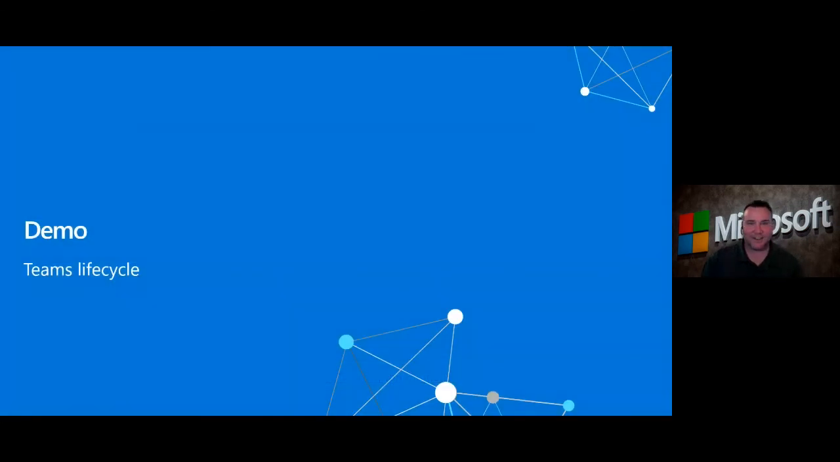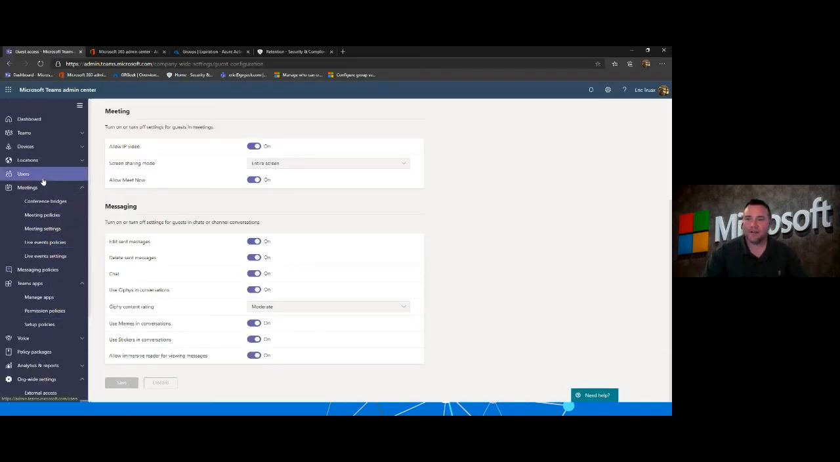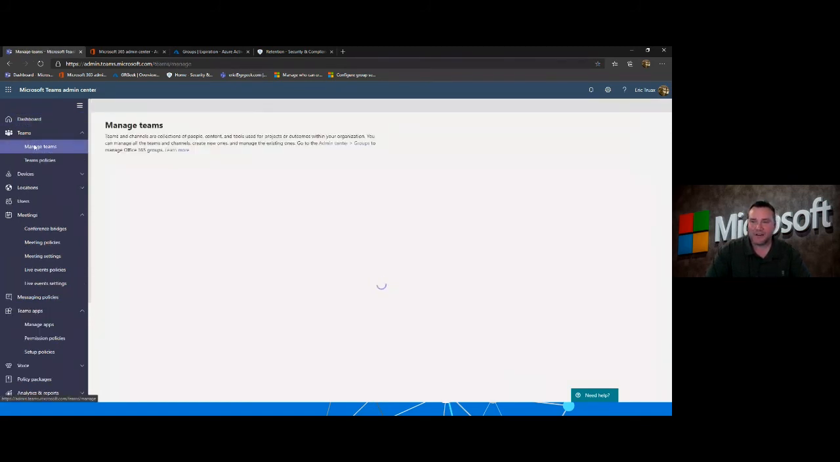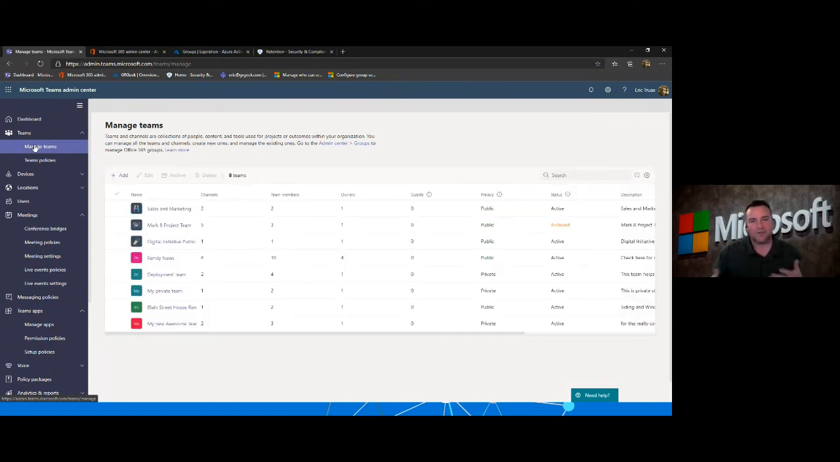So let's go ahead and take a look at the team section of the Teams Admin Center. Like it's kind of important, they put it right up at the top. So we're going to go into Manage Teams here, and as this populates, you're going to see the familiar table view with different pieces of information that are relevant to that particular segment.